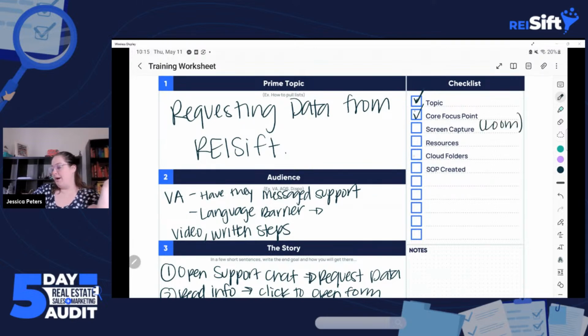You would want to put it in your cloud folder. So like you could use Google Drive. I'll show that in a second. And then any resources you might need, you're going to check these off as you go, and you can write in any additional steps you like to take in your SOPs.